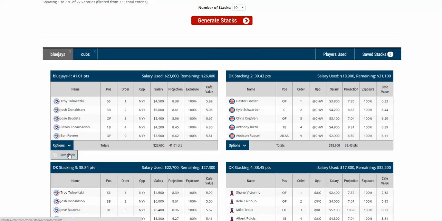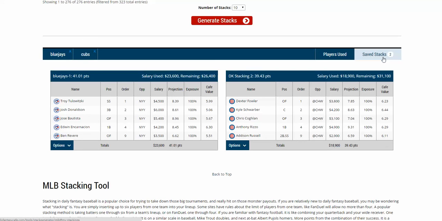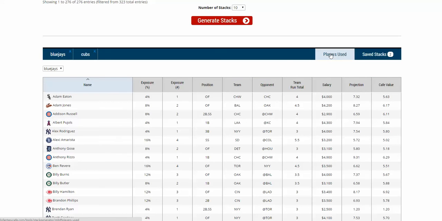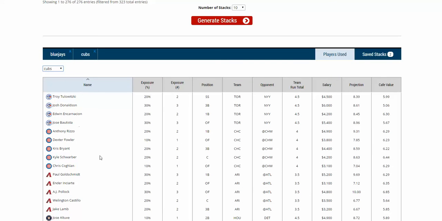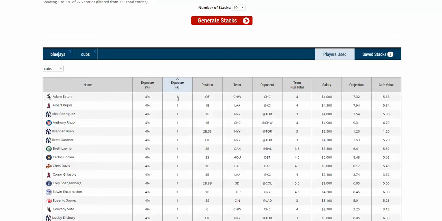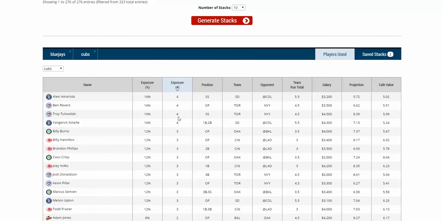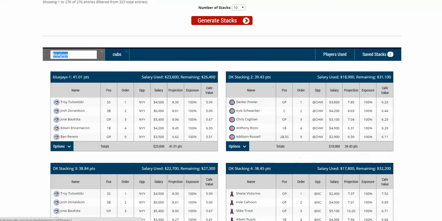You can then click Save Stack, and it will save your stack. You can see the saved stacks. As soon as I save a stack, this number changes. If I save another one, it updates. So you know those stacks are being saved. You can then click on that, and you'll see the saved stacks here. We also have a Players Used tab, which allows you to select between the different tabs you've created, and it'll tell you the player, the exposure percentage, the actual raw number of times they've displayed in your lineups. And so you can make sure that you minimize your risk and aren't overexposed to a player. Position, team, and some of the other values as well.